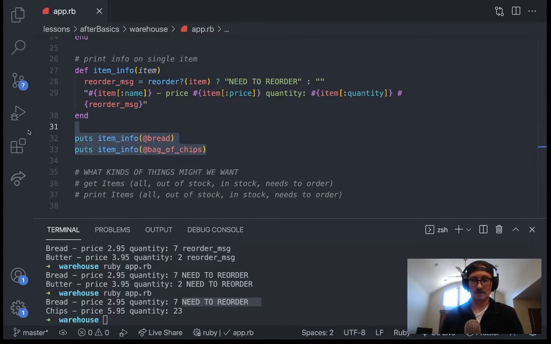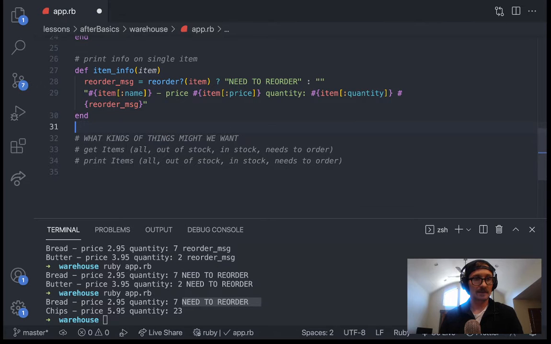I'm just gonna delete these, so I don't mess up my console and get it messy with a whole bunch of logs. So let's now move on to working with a list, like kind of list of things, and grabbing all of this stuff. So let's say I want to get my items, but I want to get all of them. Maybe I want to get the ones that are out of stock. I want to get the ones that are in stock. I want to grab the ones that I need to order.